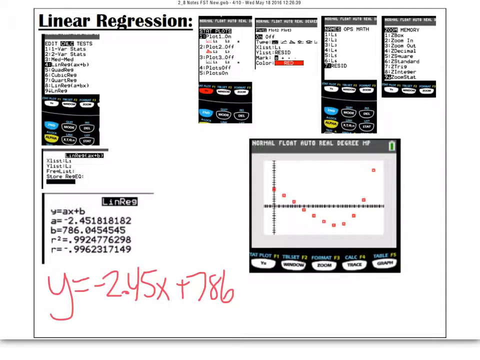Now, I want us to go back into this stat plot. So if you're out of it, let's go second stat plot, click enter into this, go back here. Scroll down to the Y list. We are going to go find that word residual again and put it in there.